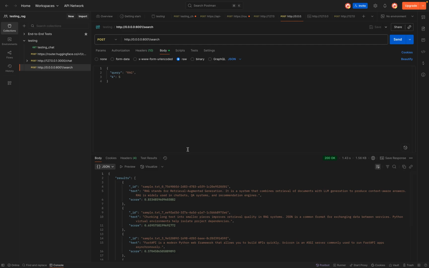Project, and how to check whether the endpoints are working or not. So this is my search API, which is operating on the 8001 API endpoint. You can see this is my POST request, and in the body I am sending a query and how many relevant documents I want to retrieve.